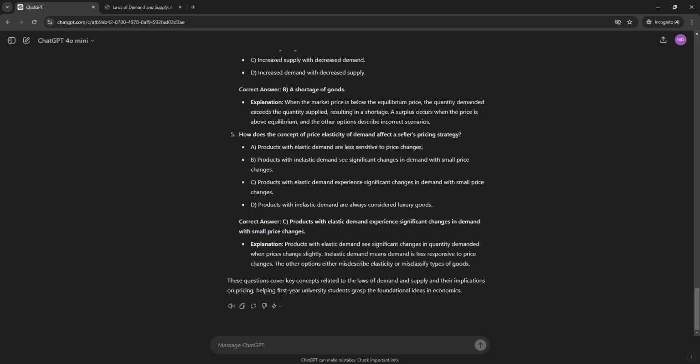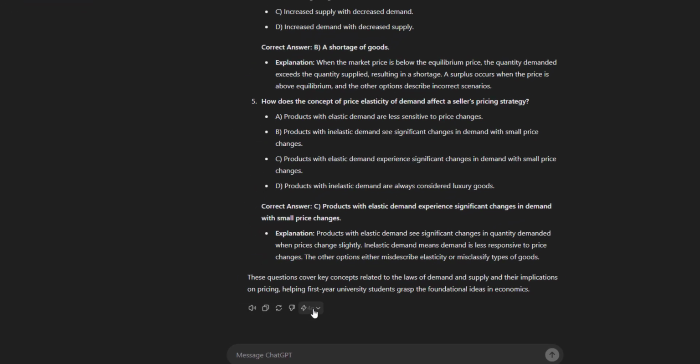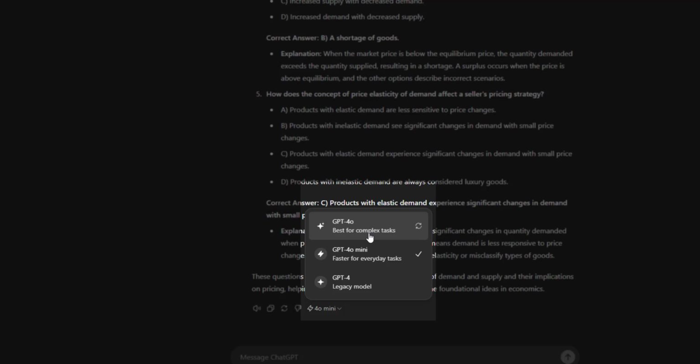Now, the other thing that you can do is if you have the Pro version, you can change the model and you could use the latest version, which is ChatGPT 4.0, which is best for complex tasks, or you can even use a legacy GPT-4 model. So what's going to happen is because the model is different, it's going to present the information differently, but in terms of the process, you're going to get your questions with the same distractors, 4 of them based on the prompt and then the explanation.